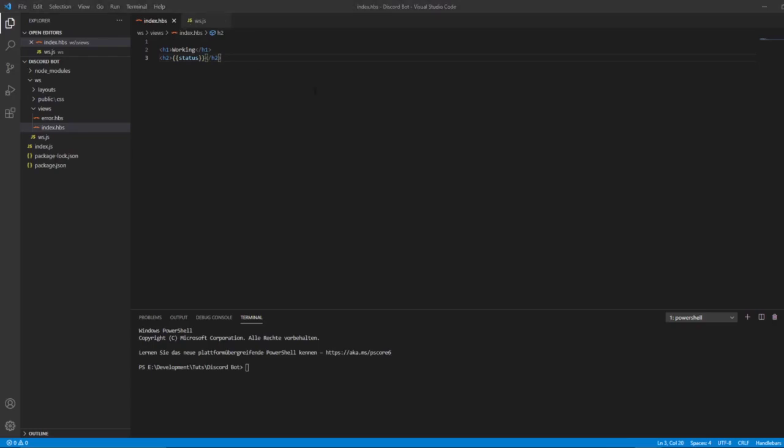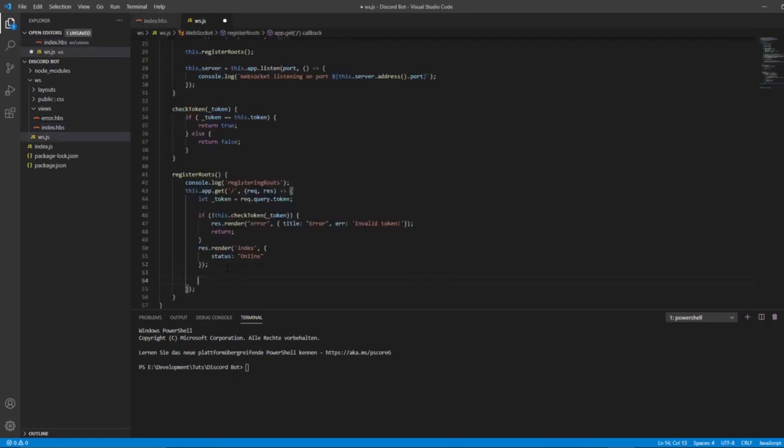I'm going to add a form. This will contain the text field for the message and the button for submitting. After saving the file, I'm going to add the functionality to send a message.